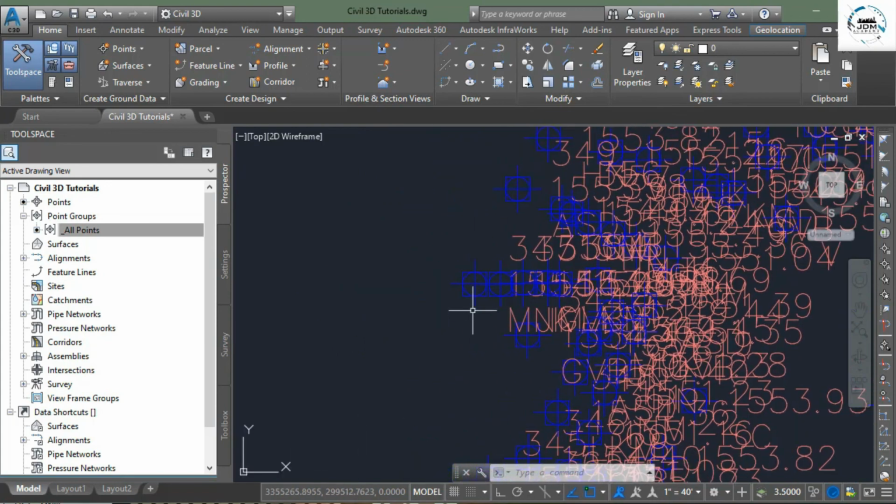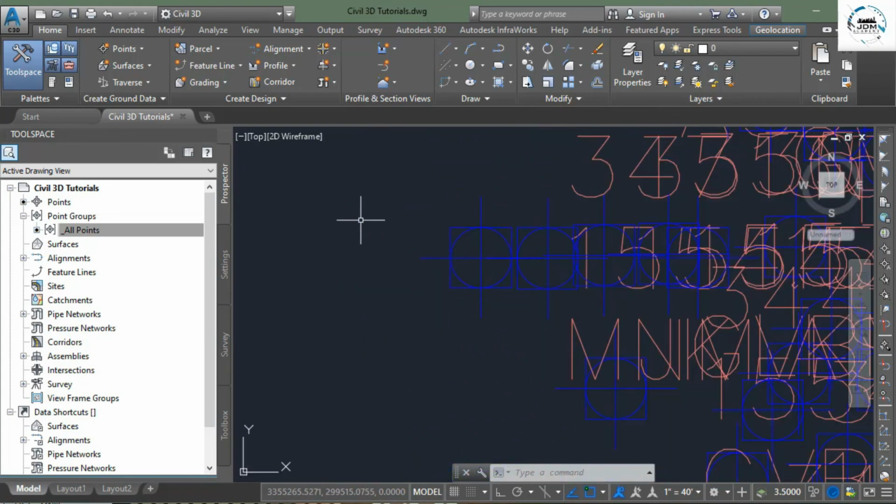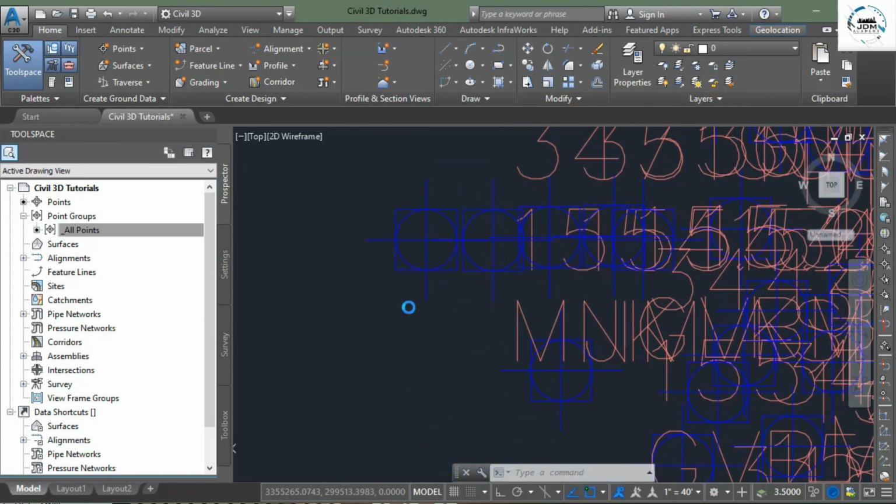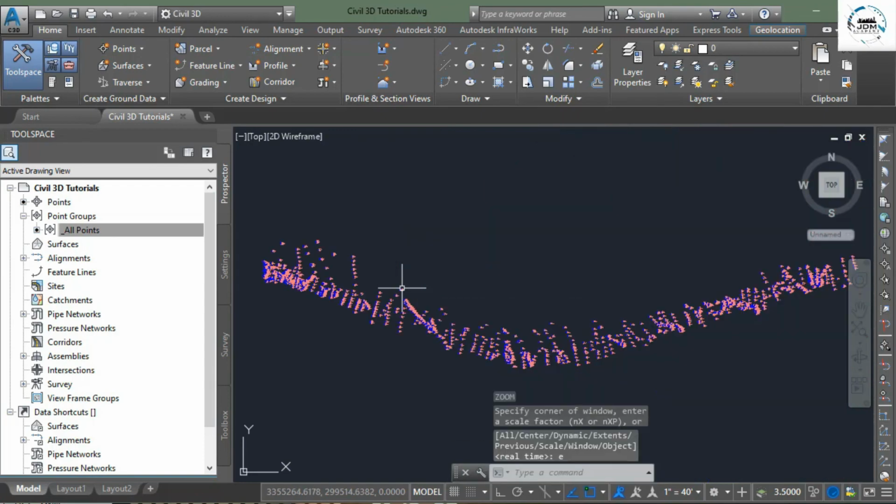Previously here we had red crosses, now we have plus sign with combination of circle and rectangle, and its color is blue. So this is how you manage display of Civil 3D points.